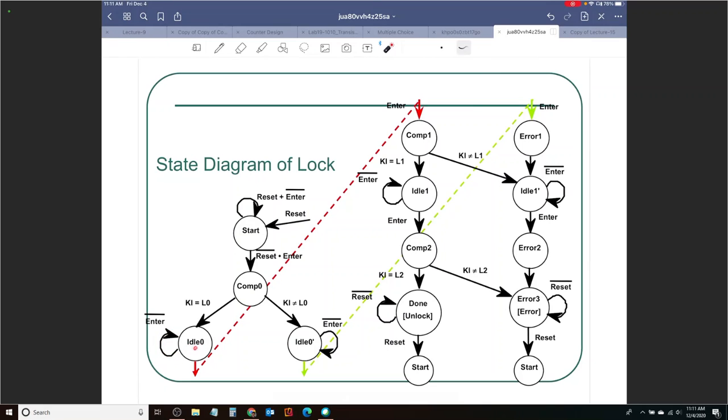But from here, when the user presses the enter key the second time, you go to the next comparator, comparator 1. Over here, you compare key in with L1. Again, you might get it to be equal or you might not. If you get it to be equal, you do the same thing. You go to an idle state 1 in which you stay until the user presses the enter key. When they do, you go to the next level comparator, comparator 2. Compare key in with L2.